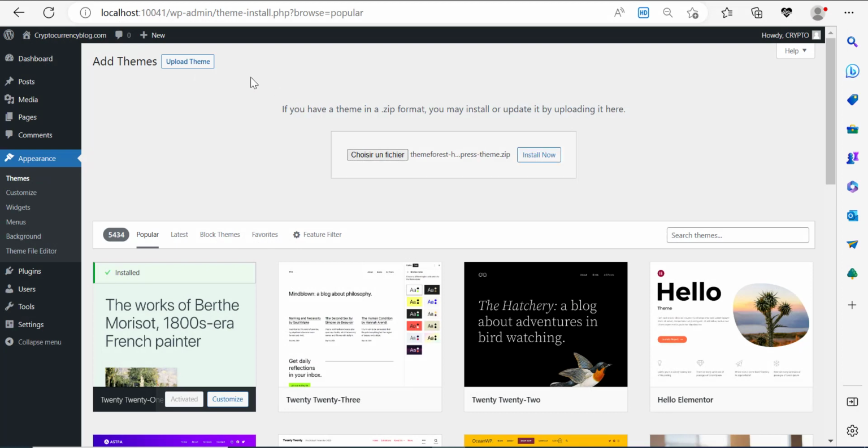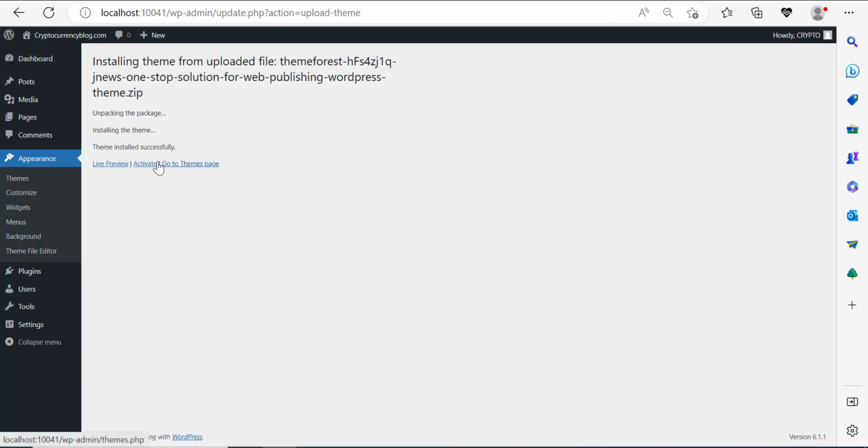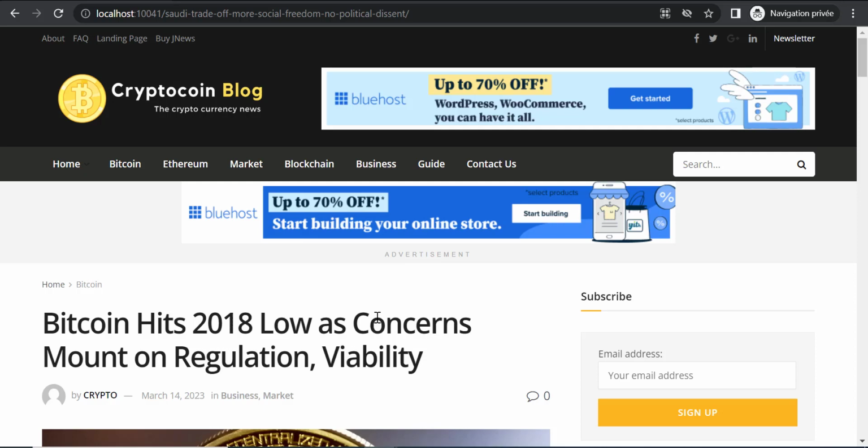There you go. Install now, okay? So that's pretty awesome here, right? So we're installing this theme right now. There you go. And we're going to go ahead and activate this. Right, so because this is a zip file, I'm going to have to click on Activate from here in order to activate the theme.